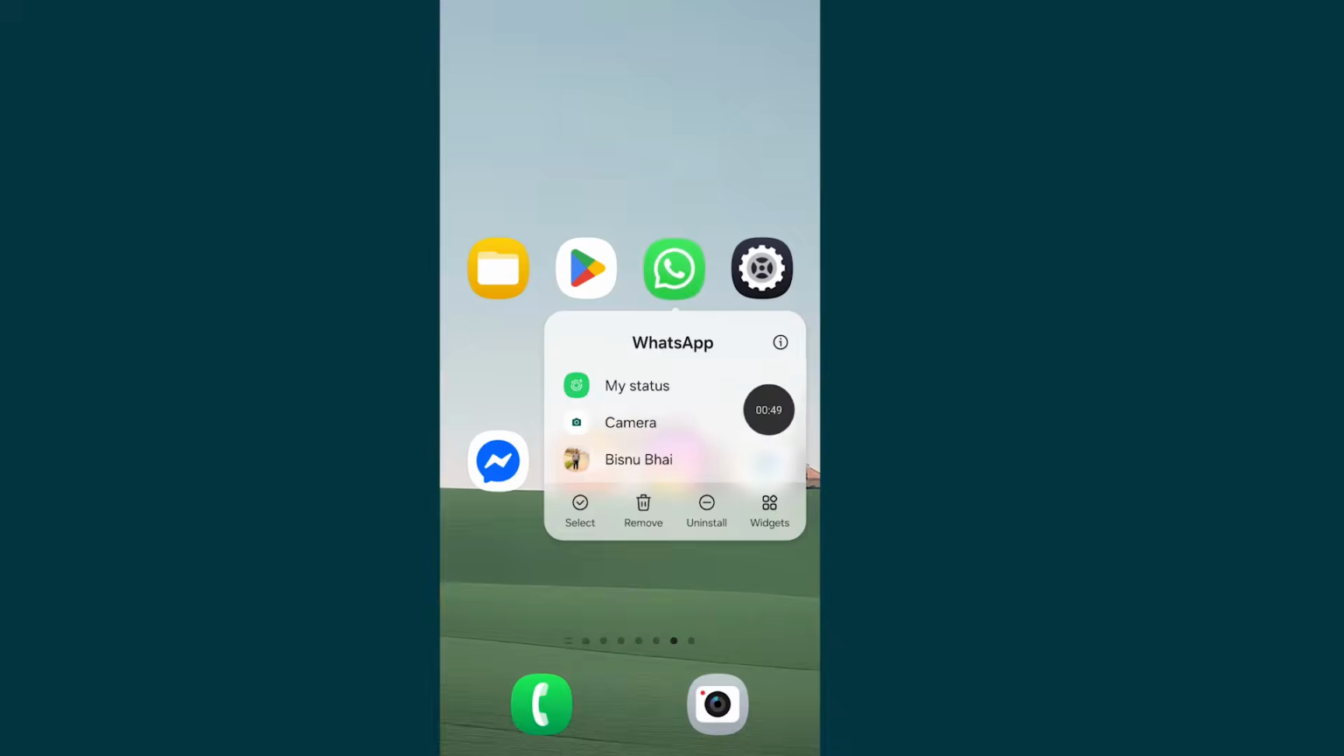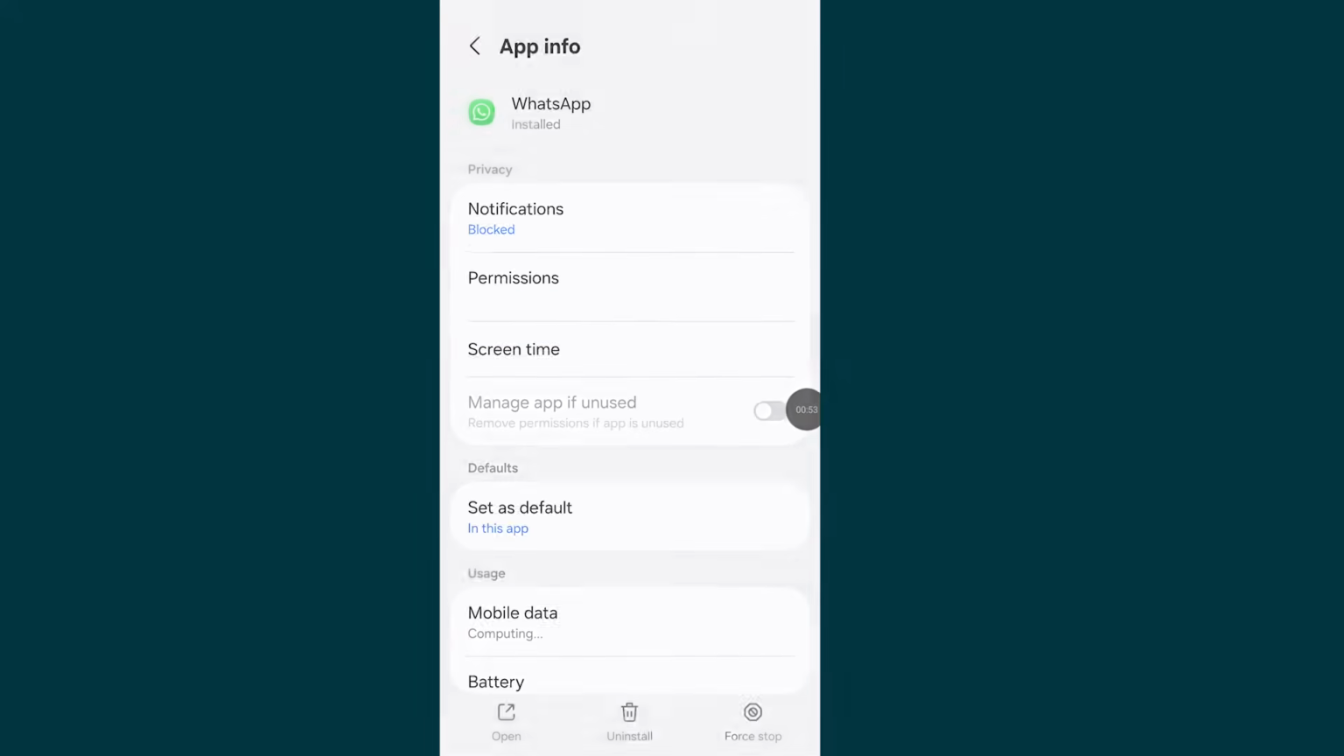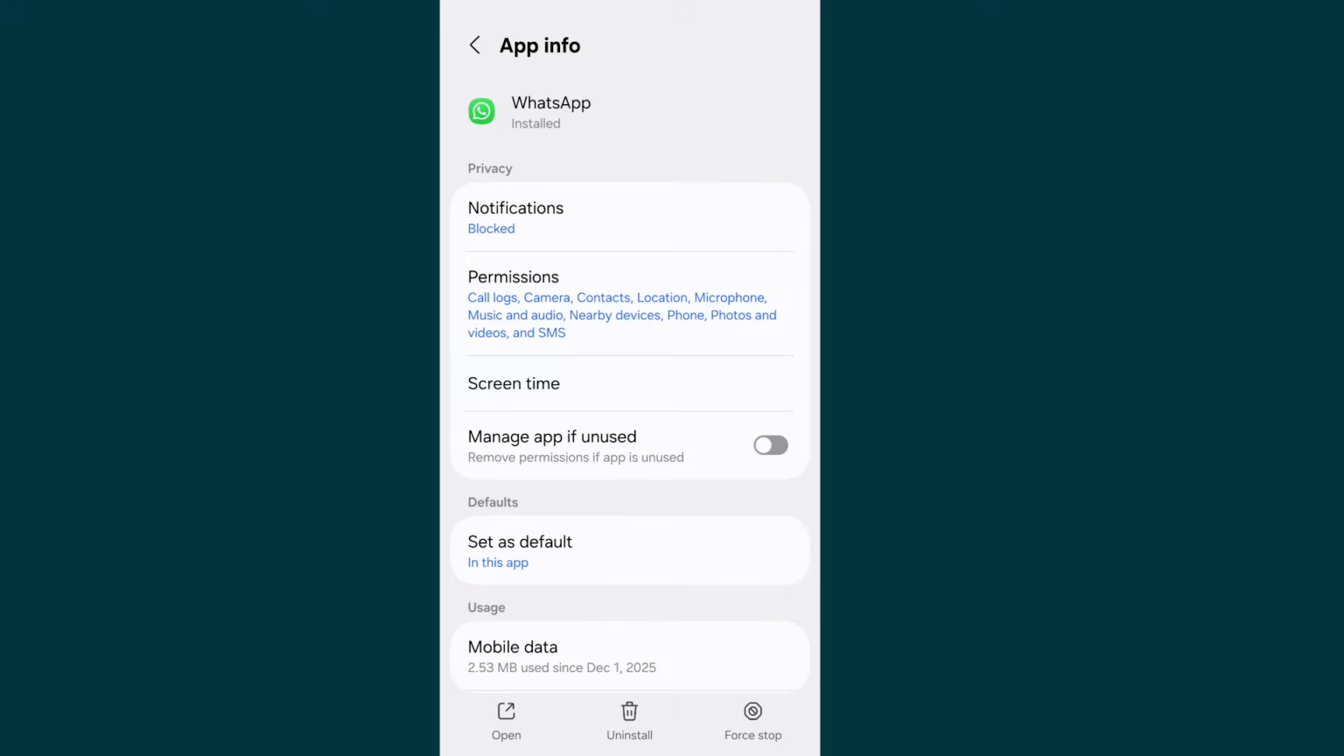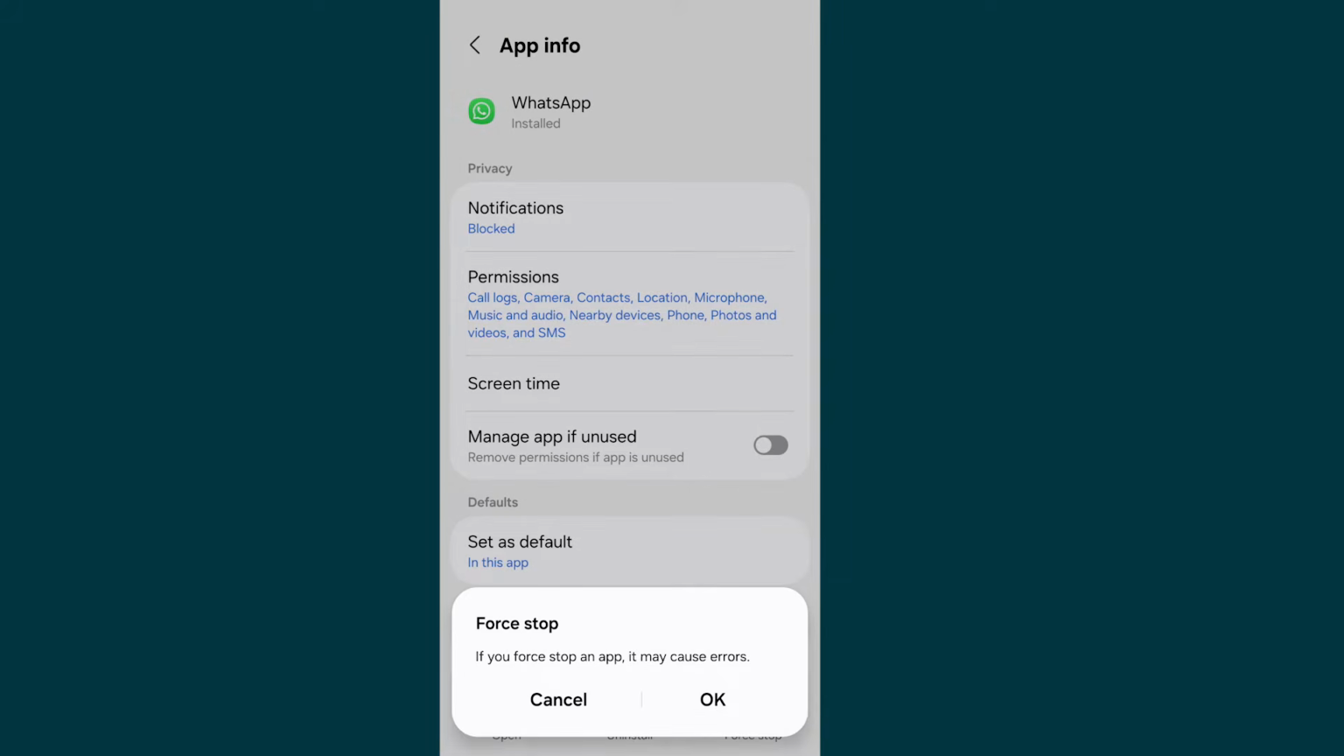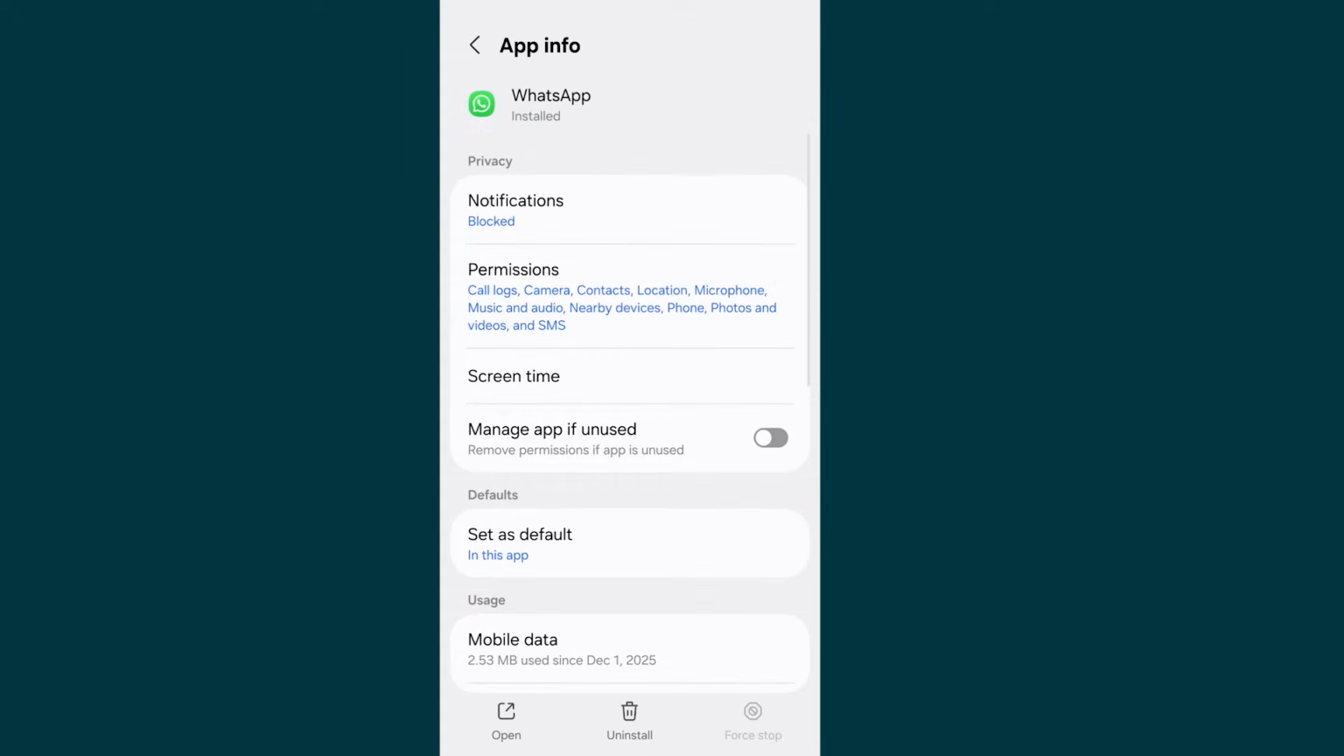Click on I button. Now from the lower corner, tap on Force Stop. Now force stop your WhatsApp app. Now scroll down.